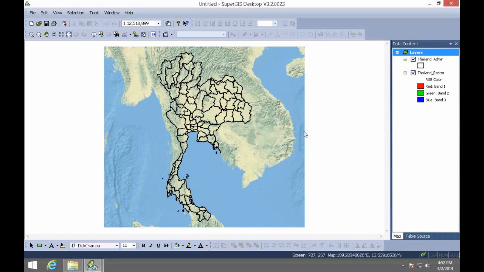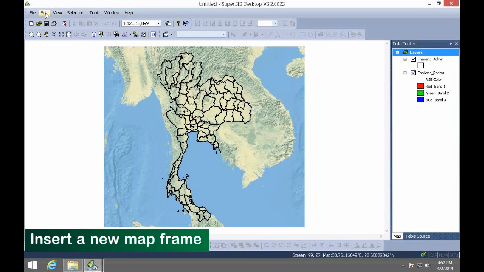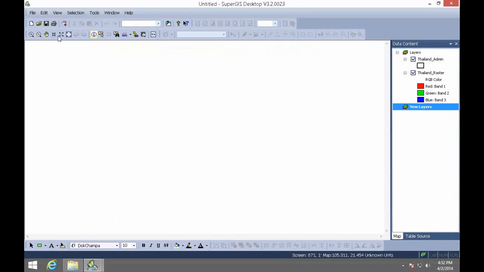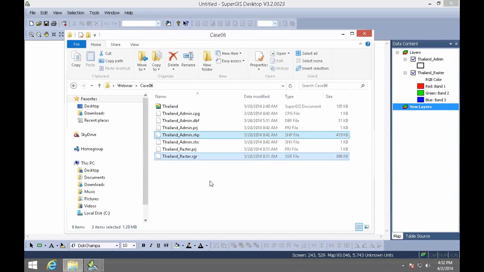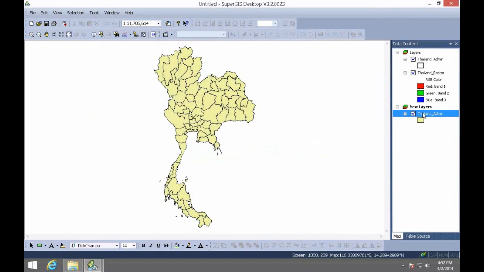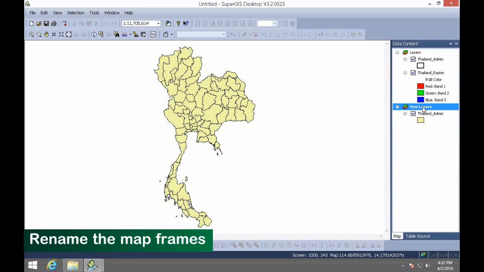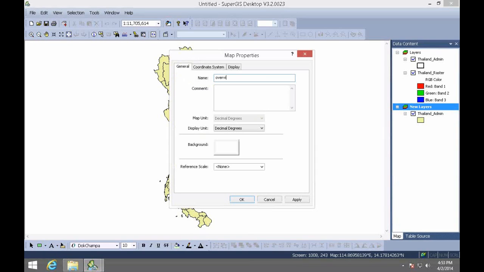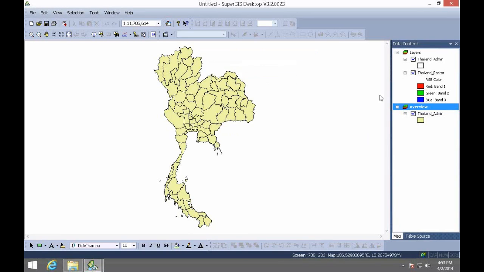If I want another map frame, I need to go to Edit and insert a new map frame. You will see this is a new map frame. I'm going to have an overview of this Thailand polygon layer, so I can add the data in this map frame. If you're afraid of being confused about the names of the map frames, you can go to Properties and rename it, to remind yourself this is an overview.